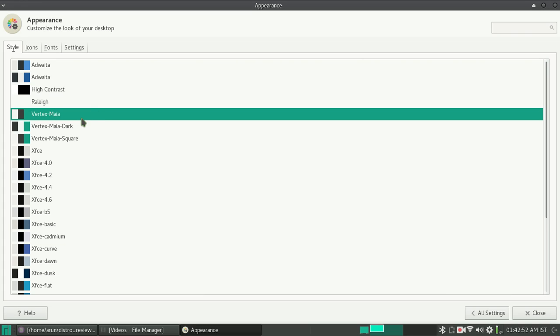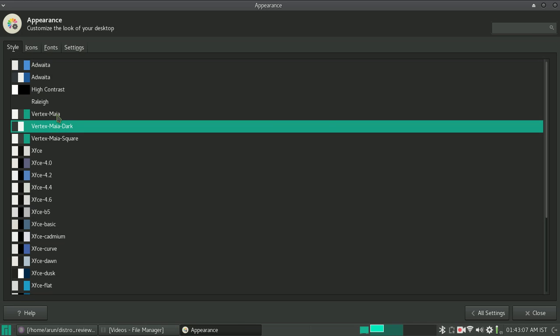There are two options like the Vertex Maya with the background being white and with some special emphasis for black, with things like the title bar in black, and the highlights will be in green. Whereas you also have the Vertex Maya dark, which is the exact opposite, wherein the highlights are in green, the background is in black, and the foreground is in white. So that's a way to look at it.